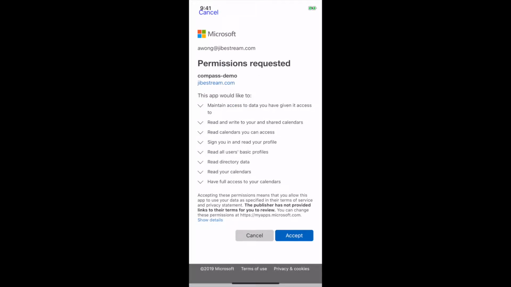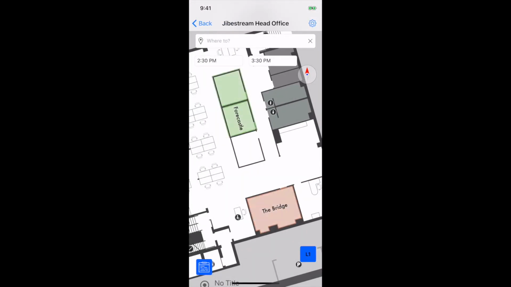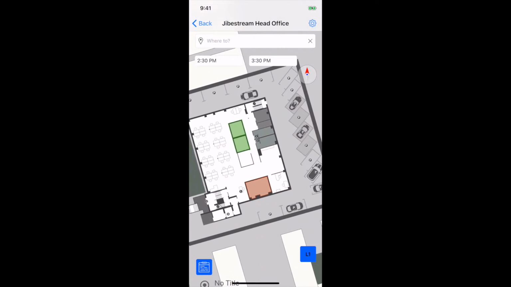After putting in your credentials, you will be presented with a permission requested screen. Select Accept and navigate back to the map. And now you should be able to see all available rooms at certain times.